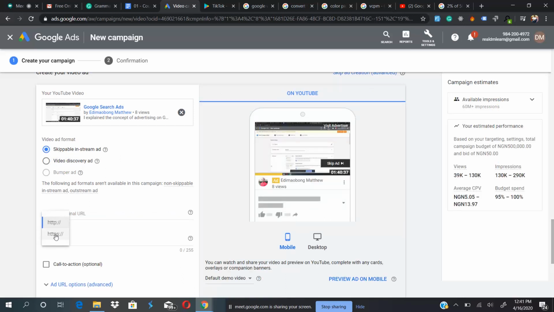What's the final URL? We are using HTTPS, so let's leave it at this. The final URL has always been this.com. And then the display URL. If you want to display a URL to people, then you can set what URL you want to display. Again, this has a character limit of about 255.